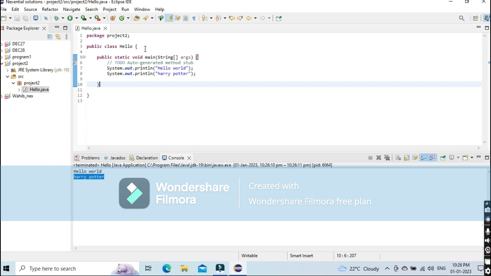So this is the simplest basic Java program. We will see in the next class.